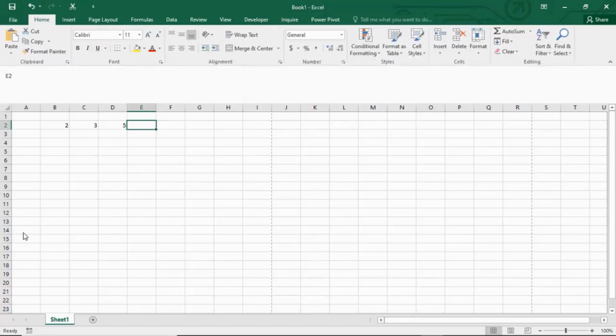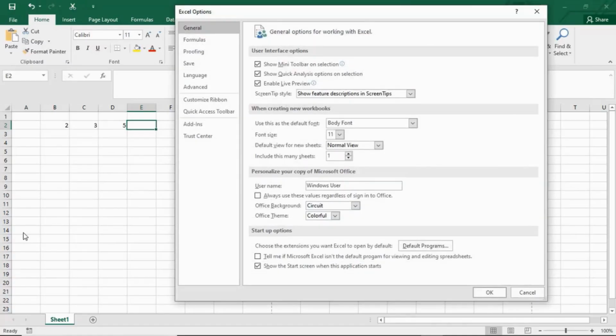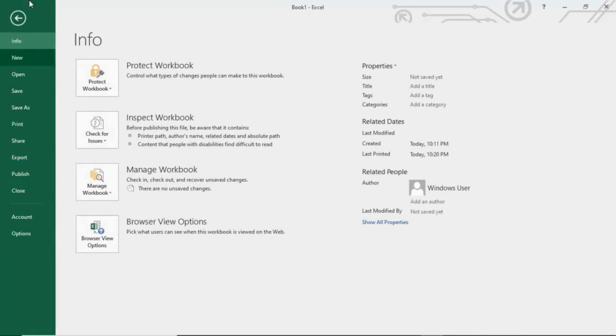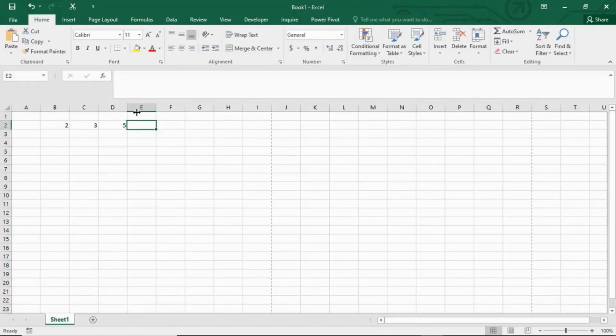Then we have the options. Now the options is where you can change a lot of features in Excel, from your default file fonts to where your files are saved. You can also change your Office theme here. You can customize your ribbon. You can change the quick access toolbar here, and you can also change the frequency with which your autosave happens. So there are a couple of things you can do with the options area here. I'm not going to go into all that now. So that's all the features that you have on this file tab in Excel.